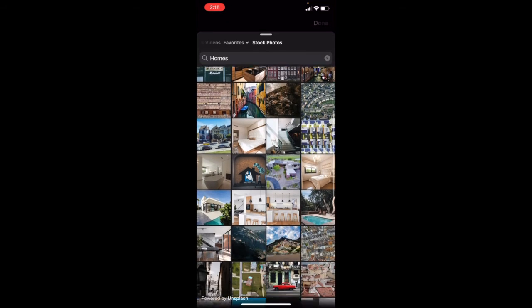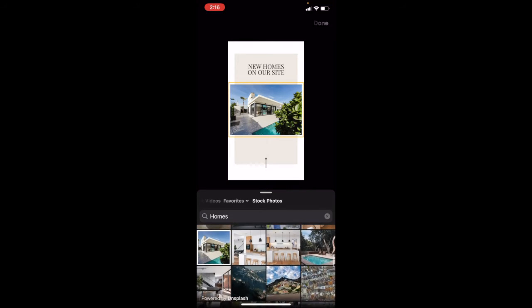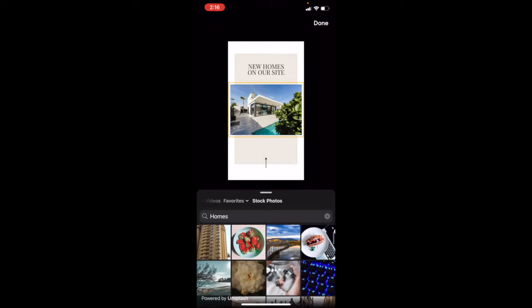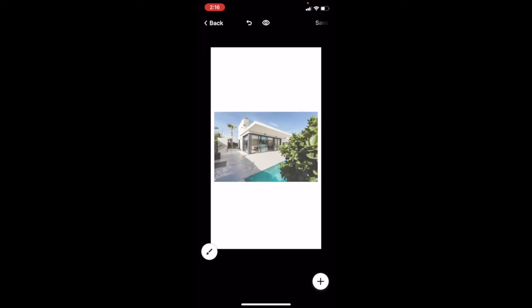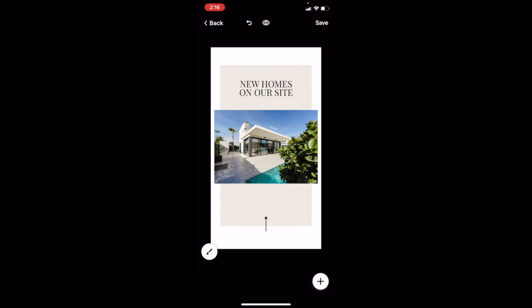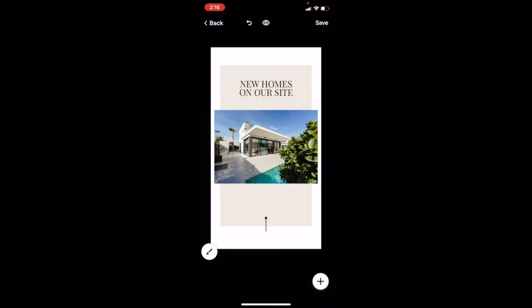So now let's say this kind of fits our market here, so we're going to select this one and it inserts that picture in. So you can use any of their stock photos. Most of them are free with the free version, and there's also stock videos, which is cool. So instead of just a standalone picture here, we can make it a video of the neighborhood or something like that.